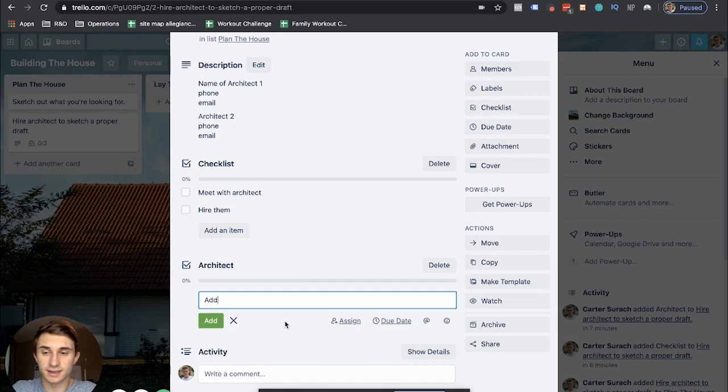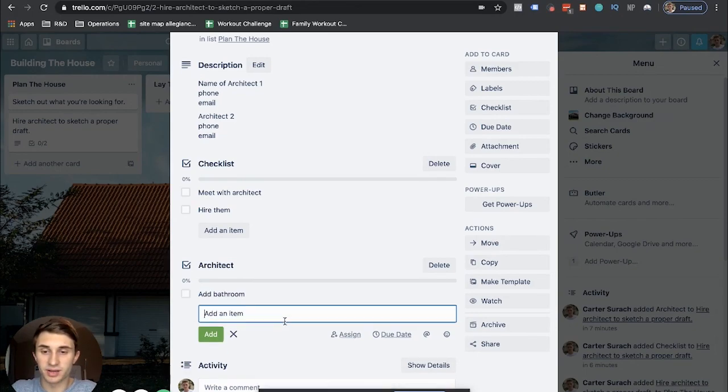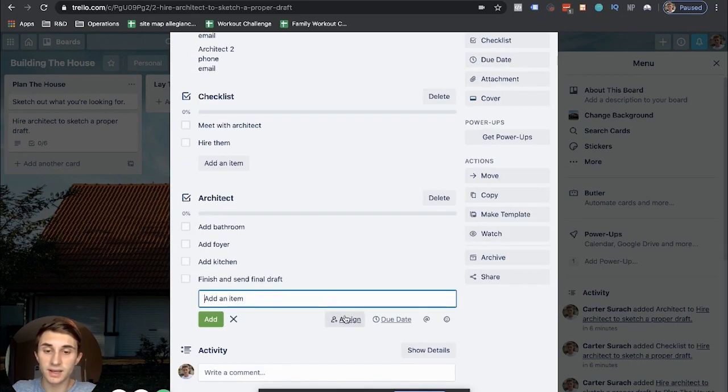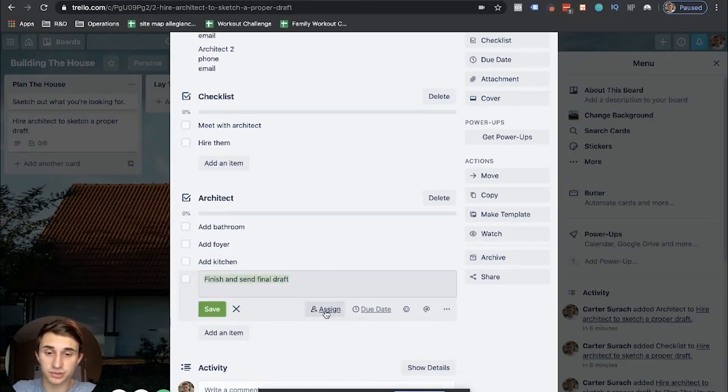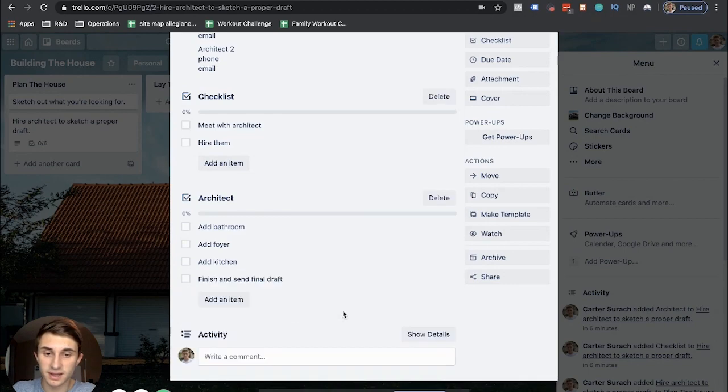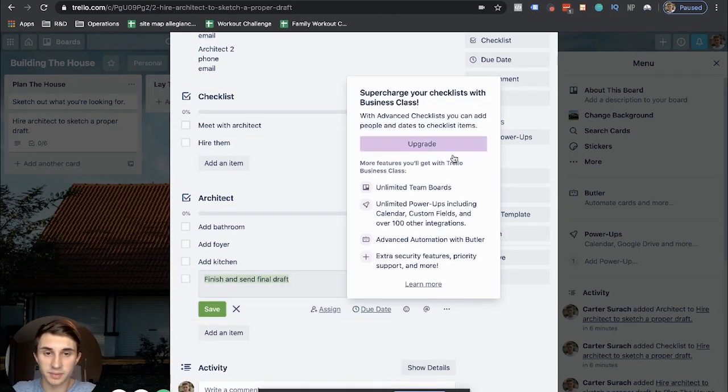So you can say add bathroom, add foyer, and you can actually just assign these tasks right here to your architect if you were to click on these. And you can even add a due date. So maybe the final draft you want due at a certain time, you can add a due date.